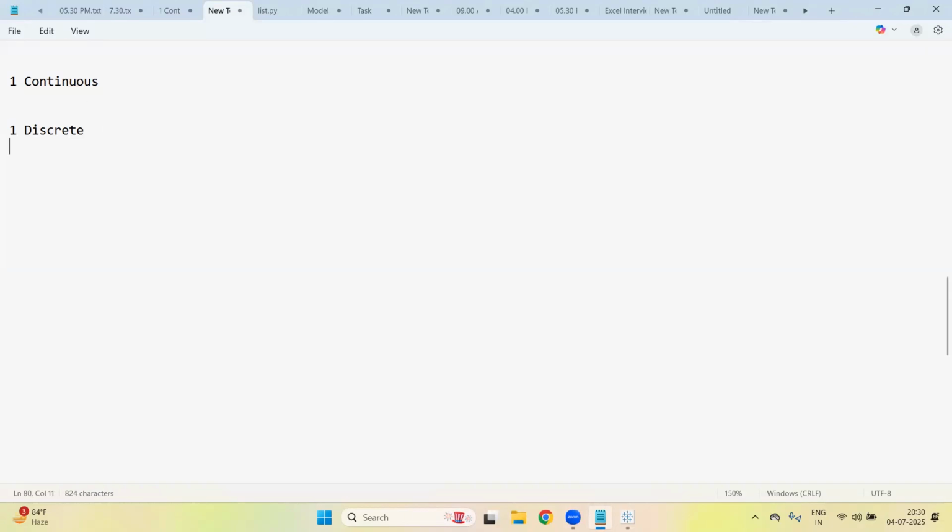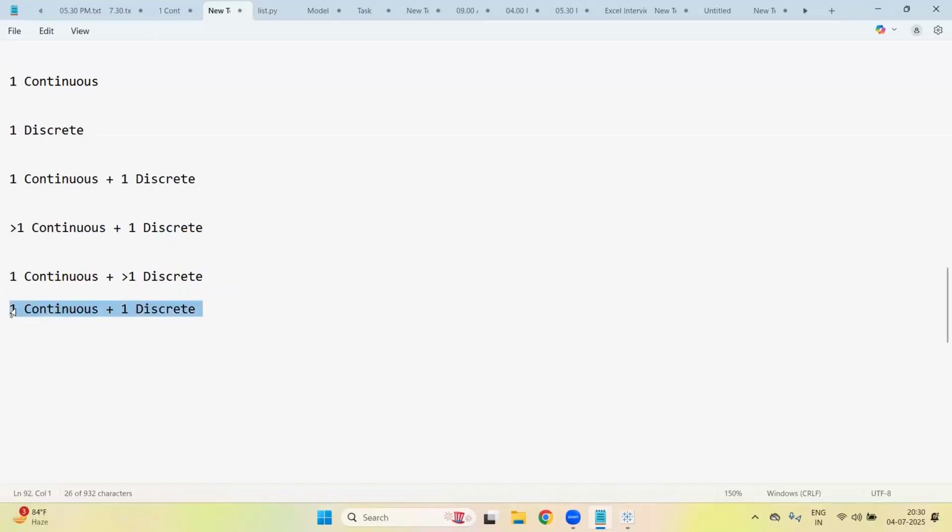A combination of one continuous with one discrete. Next is more than one continuous with one discrete. Next, one continuous with more than one discrete. Next, multiple continuous, multiple discrete. What are the different types of plots we are going to use? And for time series variables, what are the plots we are going to use?